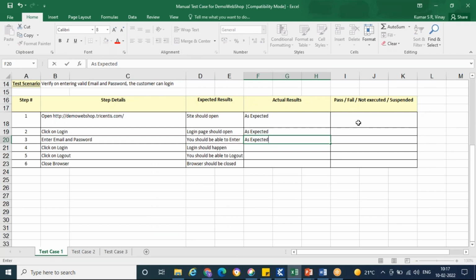And see one more column. I forgot to fill this column. This column says whether the step is passed or failed or not executed or suspended, something like that. This is passed, and even this is passed, because that is as expected. The expected result and the actual result are the same, so it is passed.